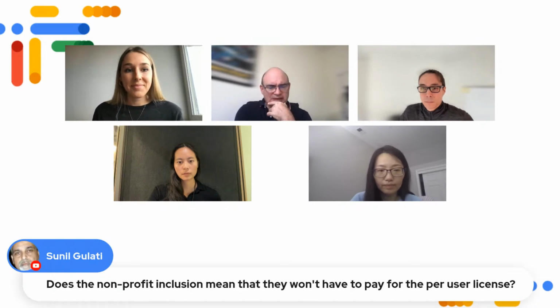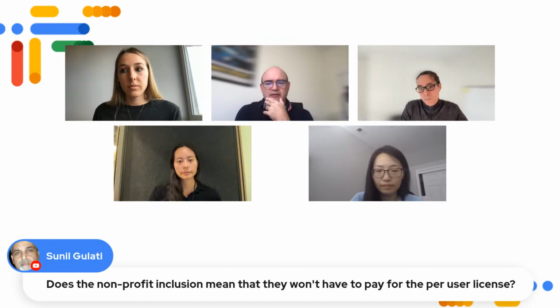I don't think so. We could probably double check that, but I don't think they would have to pay for the per user license in that sense because it's already included. They were already paying for it anyway, so I believe that's the case. Okay, we can do some additional looking into it as well, but sounds good.